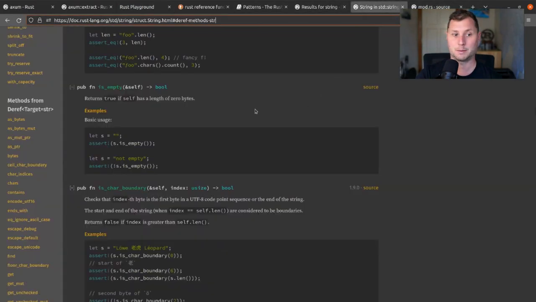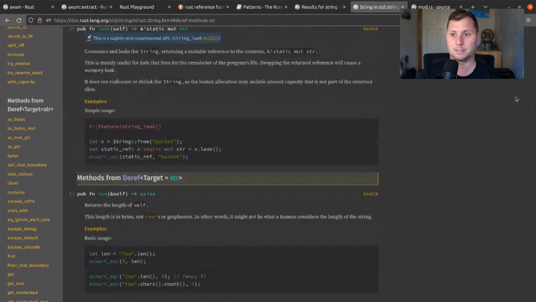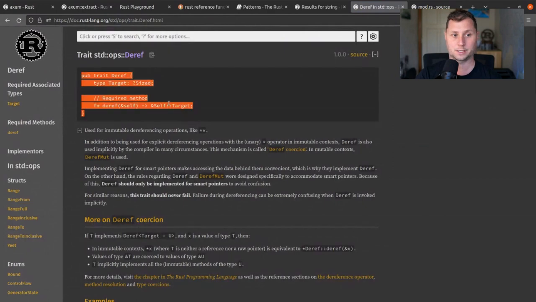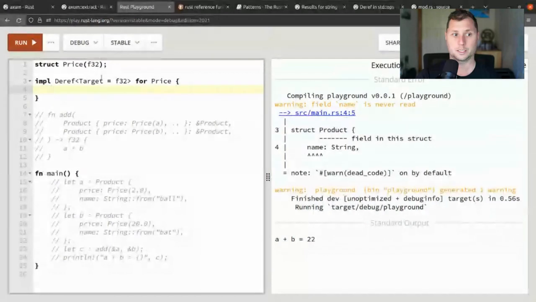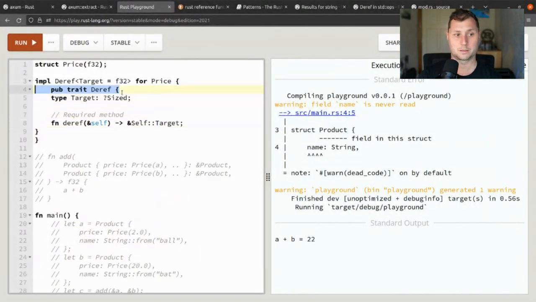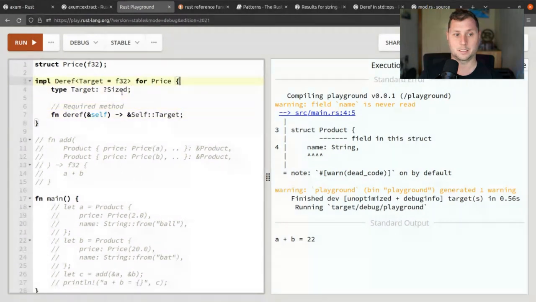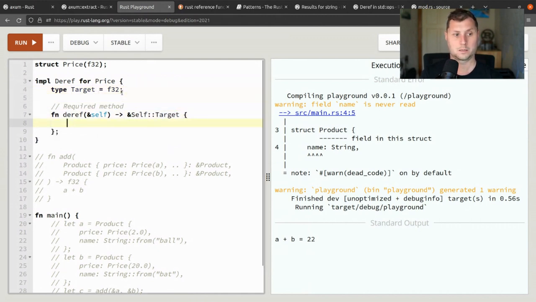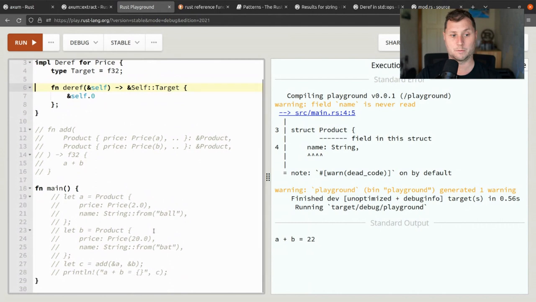So now let me bring up Deref. Deref is a relatively straightforward method to implement. I need to implement this with some target type. Target is f32. By the way, that question mark Sized says that the Rust compiler isn't requiring Sized. Now, all I need to do is return self.0 here, I think, and I will return a reference to that. I think that is going to be right.